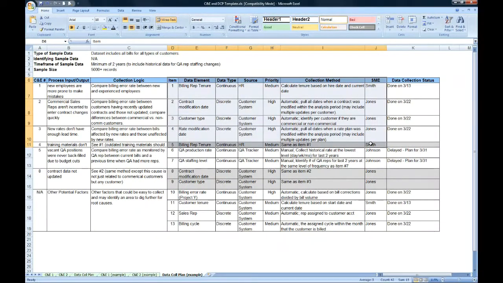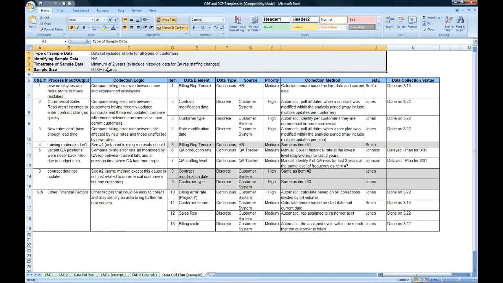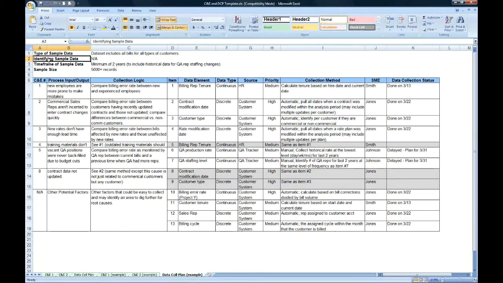Now after that, what we'd want to do is start populating this upper section, which is the data collection summary section up here. So for the type of sample data, the first element here, this is a general description of what the final data set should include for analysis. For the next one, identifying the sample data, this is not required, but it could describe the general method, logic, or the intent for the data set and how the data will be evaluated and analyzed.